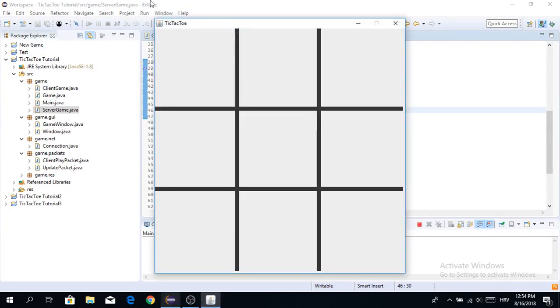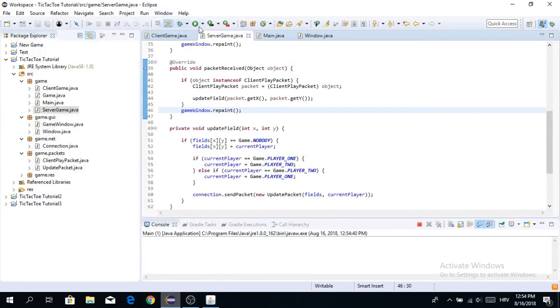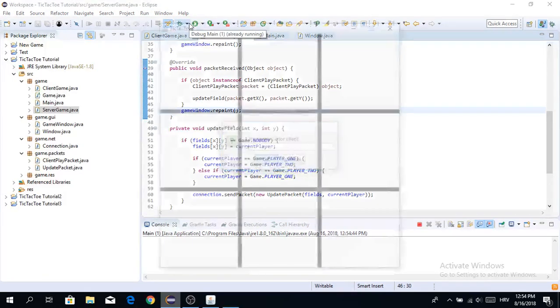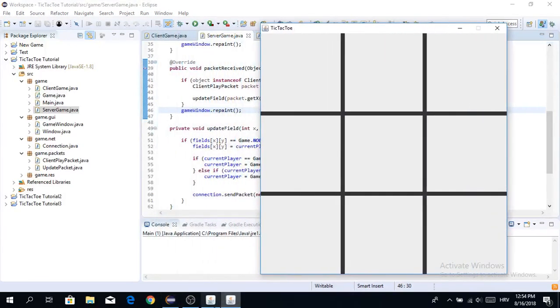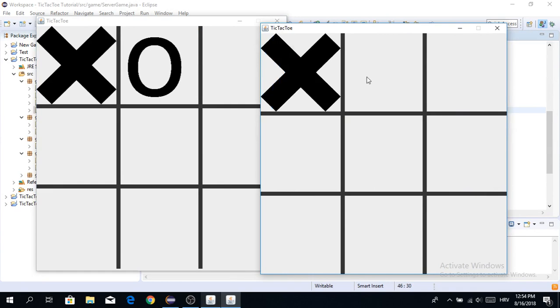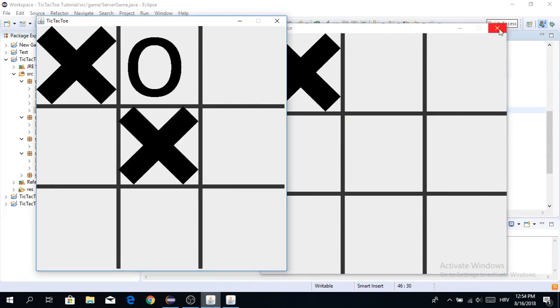So I think this should work. Actually, there's one problem that I expect, which I encountered while I was making this. So you're going to see what happens. But yeah, we can play it. Oh wait, it's not being sent back.